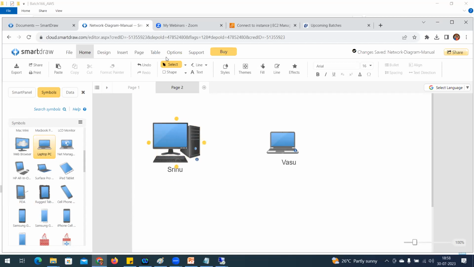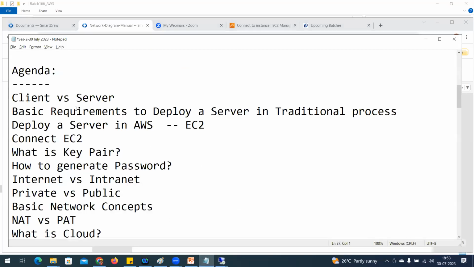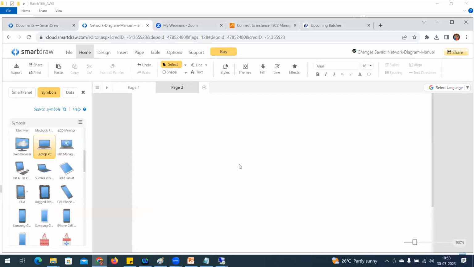Okay, going back. I'm going to delete this. Okay. Now, next point. Now we deployed a system in a cloud environment. If I want to deploy a system in a real-time environment, what are the requirements? Now we are going to understand what is the easiest, what is the benefit of a cloud.